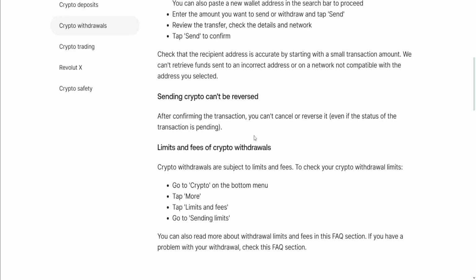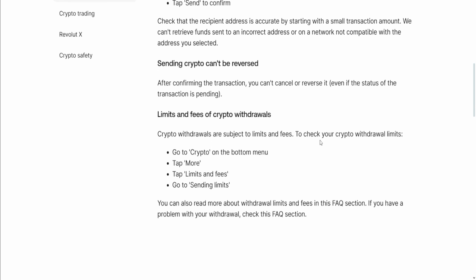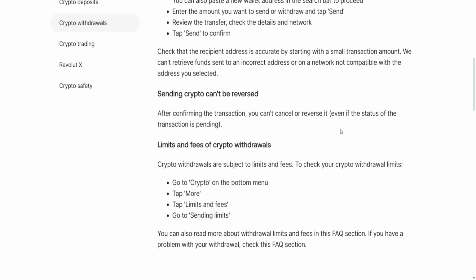So sending crypto can be reversed as well. So after confirming the transactions, you can cancel or reverse it, even if the status of the transaction is pending.